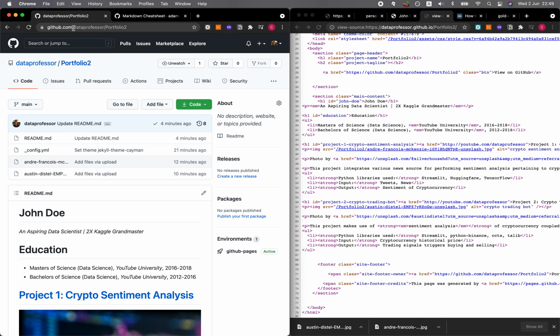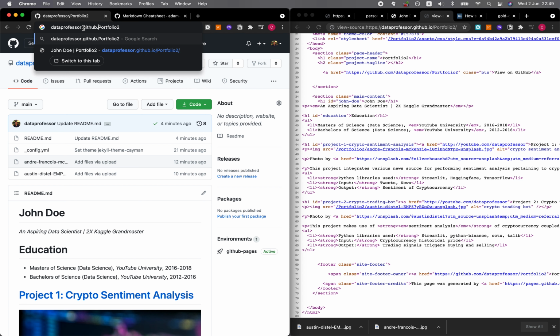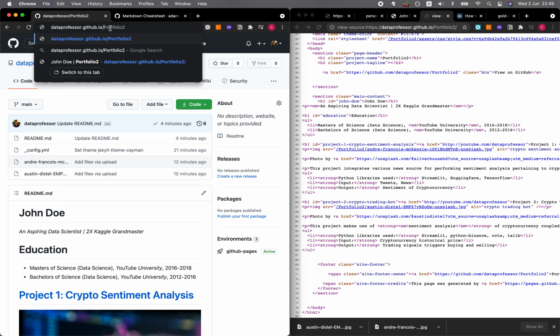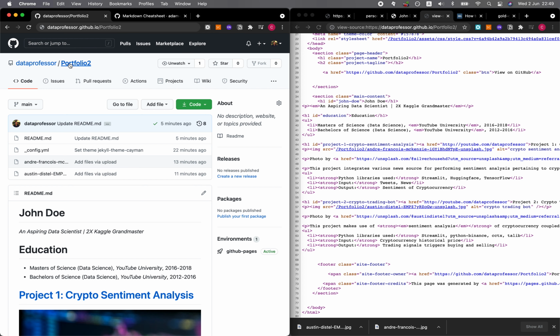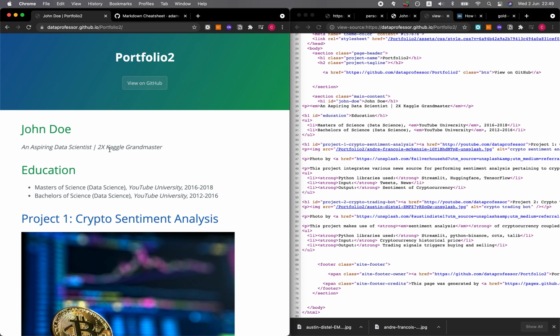So if you forget, it will be dataprofessor.github.io/ and then the name of the repository. So instead of dataprofessor here, you want to replace that with your username. Okay, so whatever your username is, .github.io/ and then the name of your repository. So in this example, we have it portfolio 2, and so the username that you have for your repo, and then enter, and there you go. This is your portfolio website.